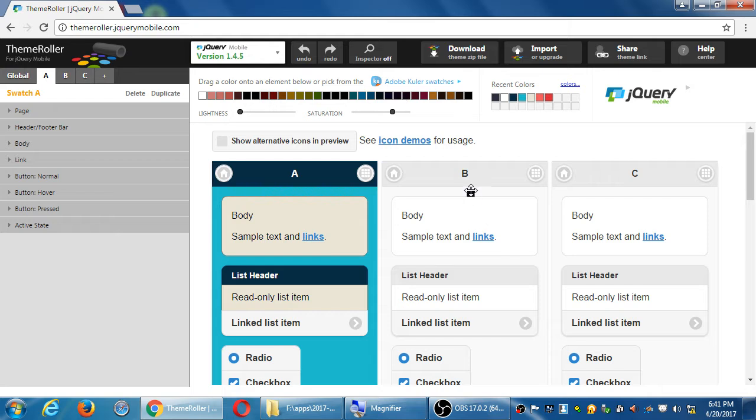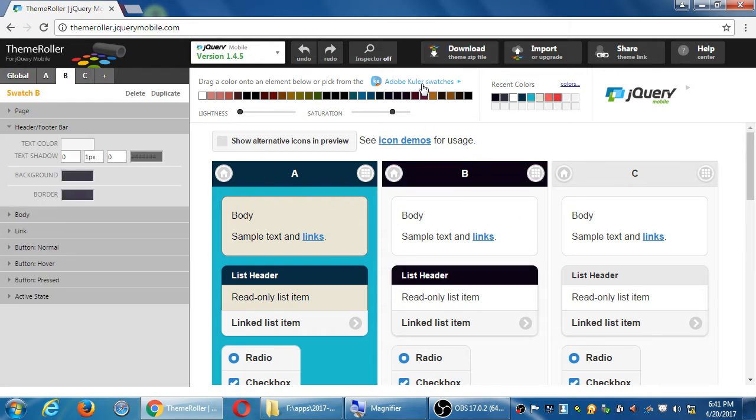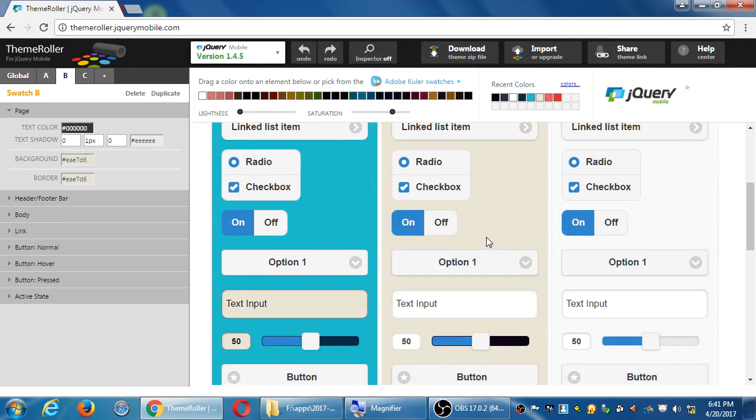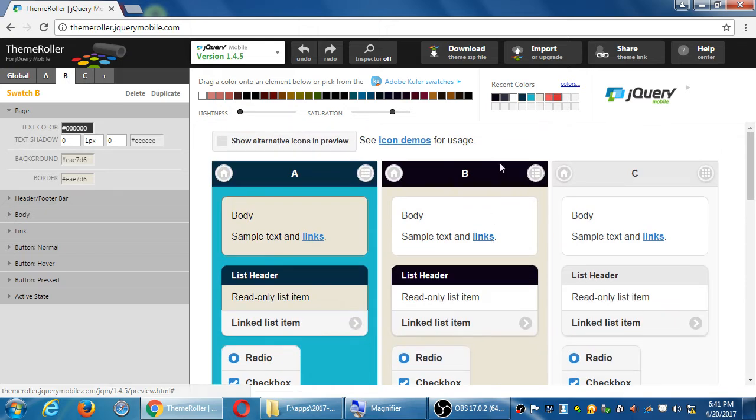If it's off, you can still use B. Yes, if you're on swatch B, I can then duplicate it there. I can delete swatches too.